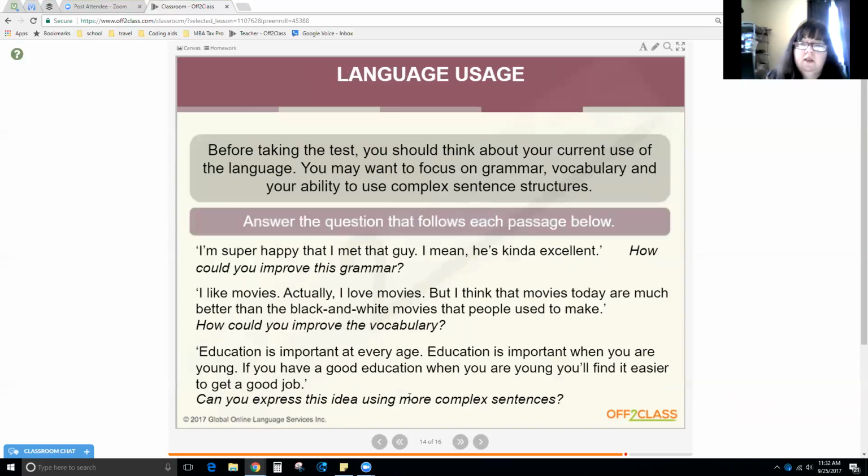All right, before you take the test, you should think about your current use of the language. You may want to focus on grammar, vocabulary, and your ability to use complex sentence structures. So here's some little practice questions. It says answer the question that follows each passage below.